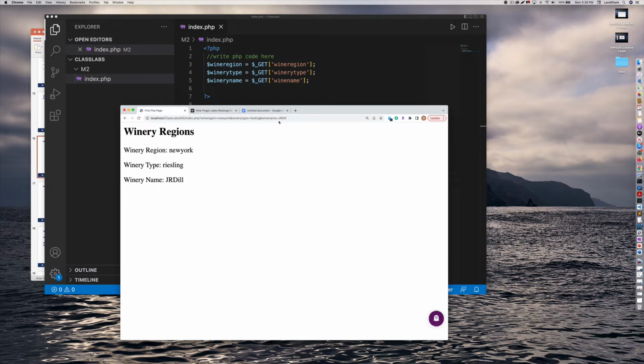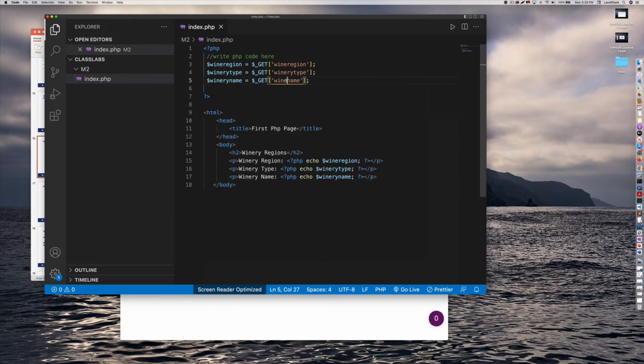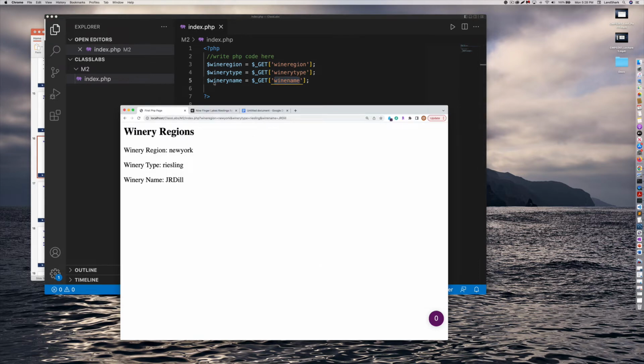okay, no, wine name. So we have to do the name of this value right here. Has to be your query string. This just captures it. So you want to capture that. So we put wine name equals JR Dill. It puts it in here. So these are our search criteria that we're looking for. So this is how to do it in a query string.